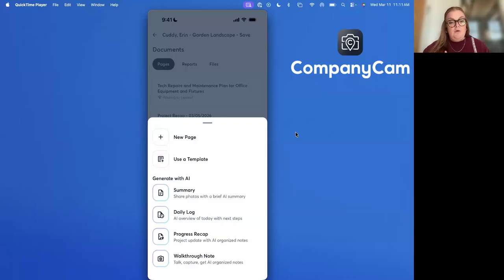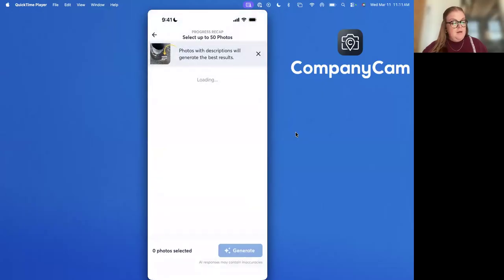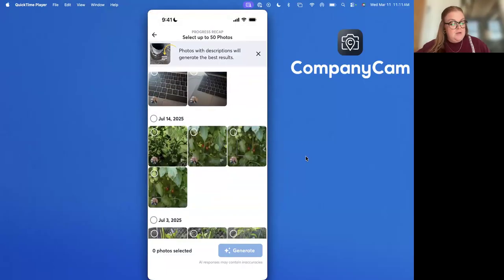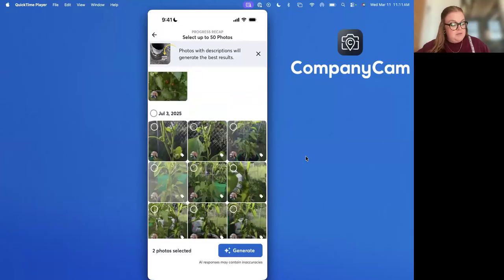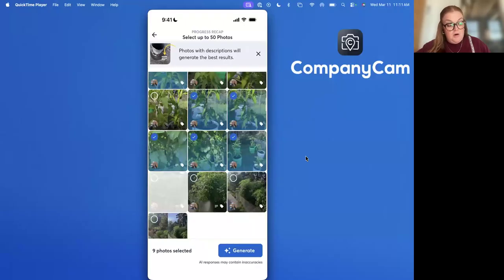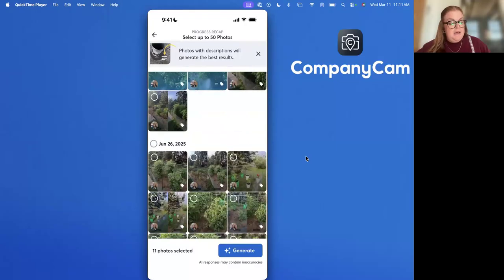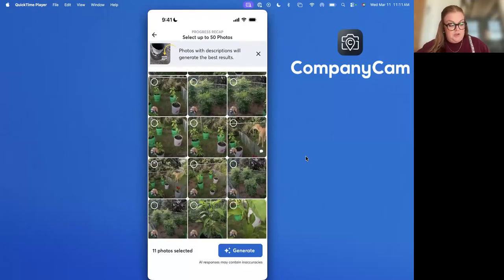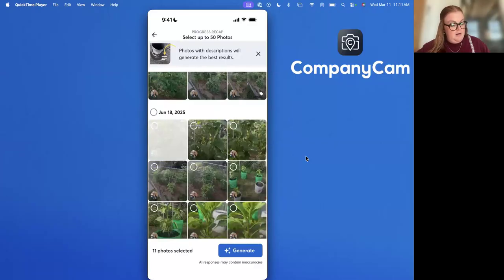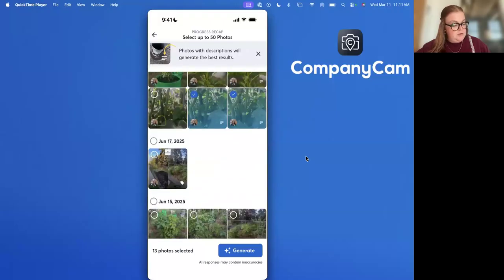So for an example, I'm going to do a progress recap here. It's going to prompt you to select those photos that have descriptions. If you haven't been seeing that, it's indicated by that three-line icon in the bottom corner of your photo. So I'm going to go through and select a few of these photos. I might not select everything that has descriptions. There might be a few that don't have descriptions, but I'm making sure I'm gathering quite a few with descriptions on them already. So once I've got what I need here, I'm going to select just a few more photos.